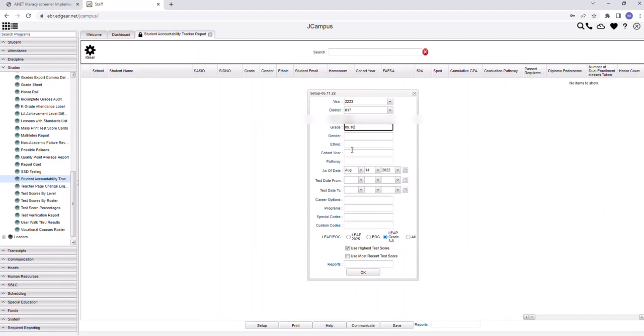Leave gender, ethnic, cohort, year, and pathway blank. All right, now you have to pick a test date from and test date to. So remember, the LEAP 2025 high school tests were given in April and May. And so what you want to do is pick a window that encompasses those dates. So let's just pick March 1st, even though you didn't test high school in March. Let's go ahead and click on March 1st, 2022.